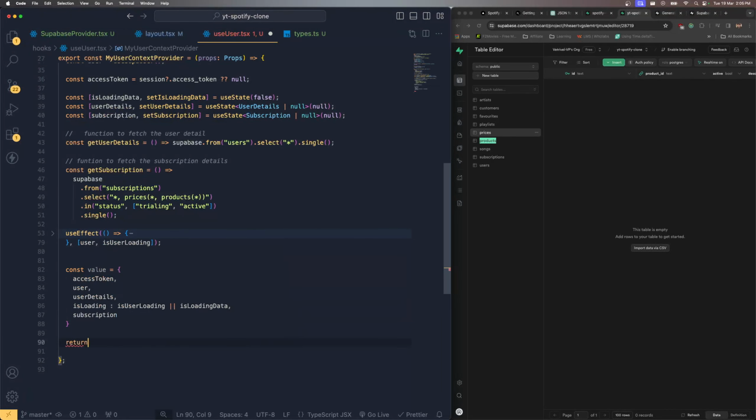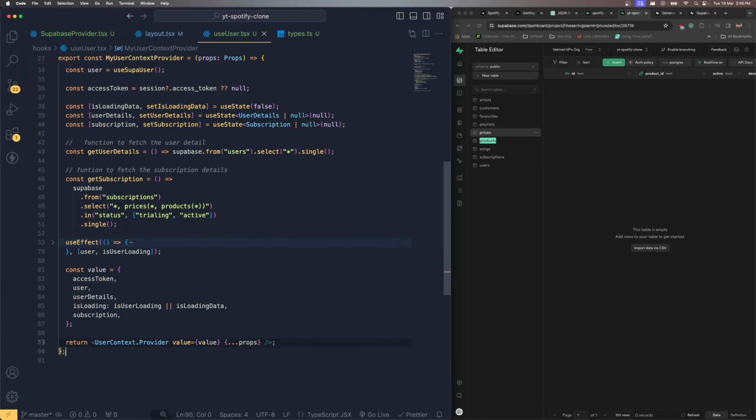So return, open it, user context dot provider, and for this I'm going to supply the value object which I created, and I'm going to spread out all the props. Okay, save these changes, and finally we have to export this useUser.